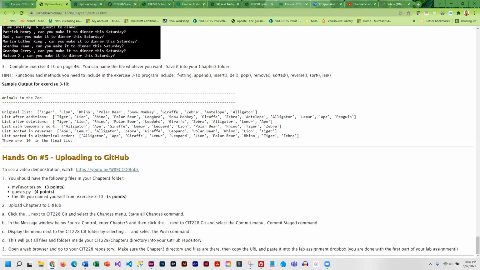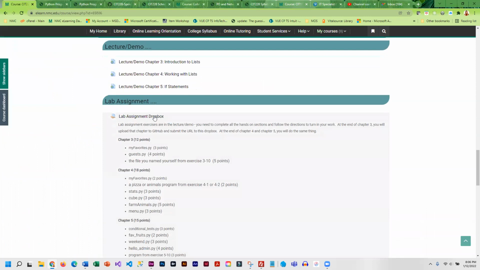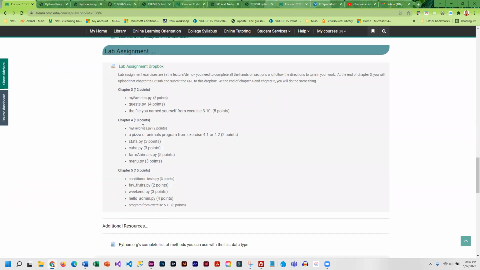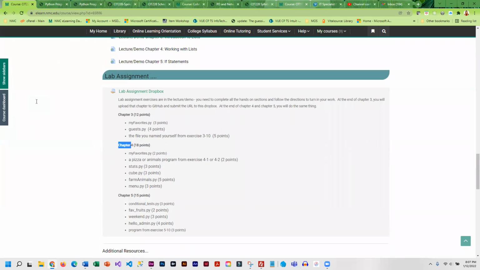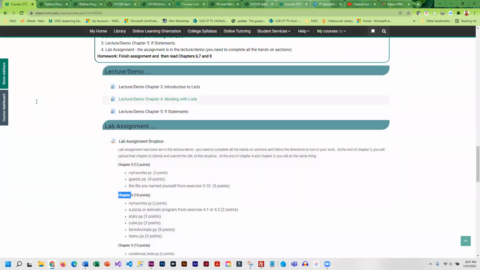Okay, and then you can copy the link and go into the Dropbox and paste the link there. So you're going to end up with a link to your chapter 3, chapter 4, and chapter 5 exercises. Okay, so a single Dropbox you're going to end up going into multiple times. Chapter 4 gives you a little bit more work with lists. And then chapter 5 gets into if statements.